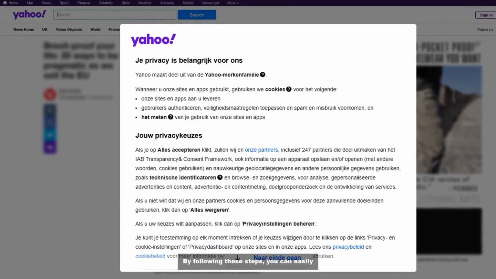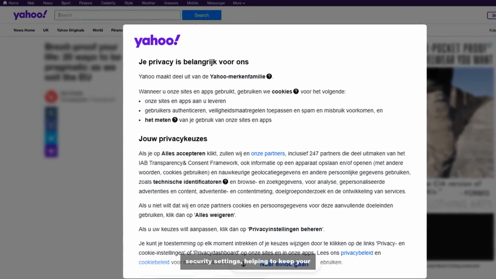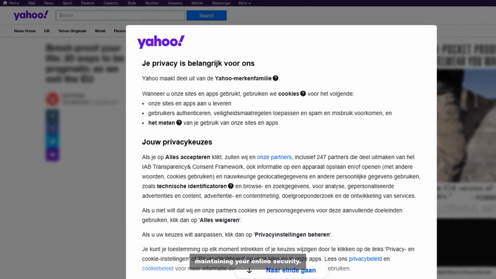By following these steps, you can easily remove old devices from your Yahoo Mail security settings, helping to keep your account secure. Regularly reviewing your account settings is a good practice for maintaining your online security.